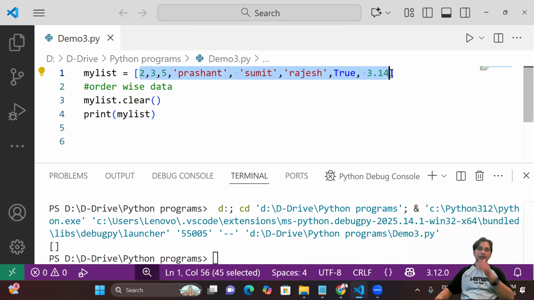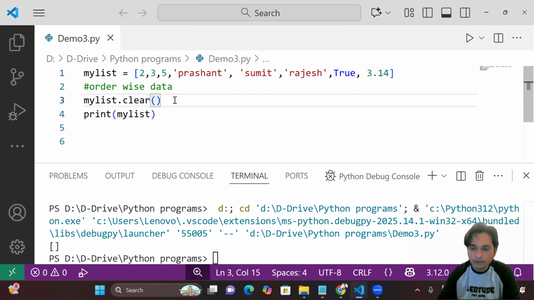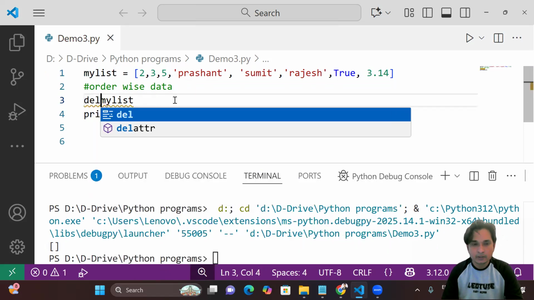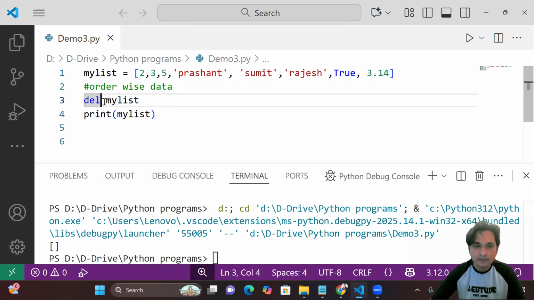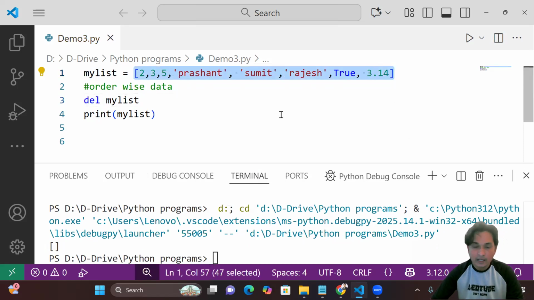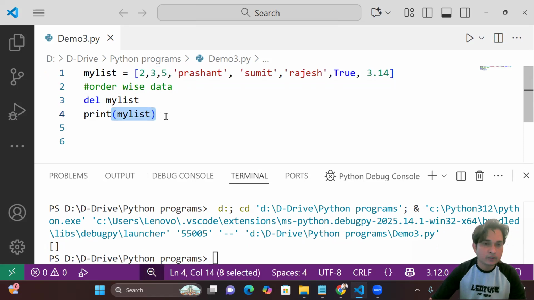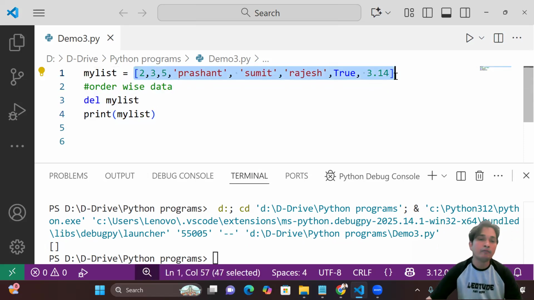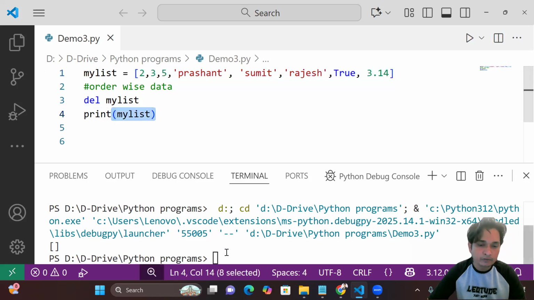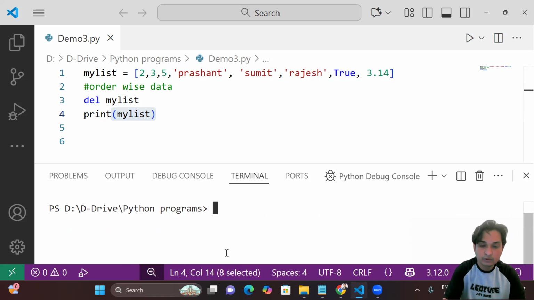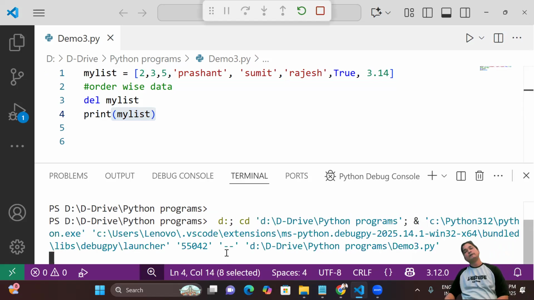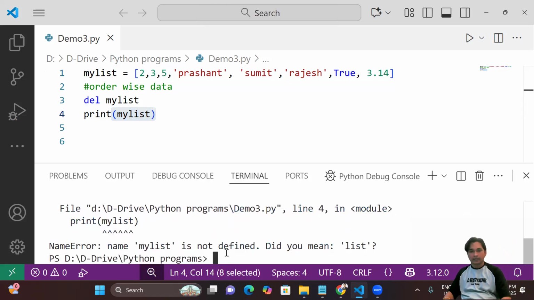Right, we are getting an empty list because when you call the clear function, it clears all the elements inside your list. Similarly, if I call del, this del keyword is going to delete the entire list. And after that, if you try to print my list, obviously it does not exist. If you have deleted the list, it is removed from memory, so it doesn't exist in memory. And if you try to print my list, you will get an error: name my list is not defined. Did you mean list?